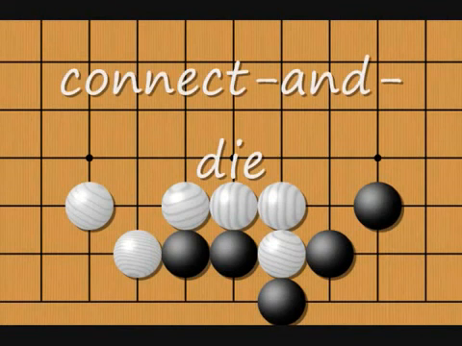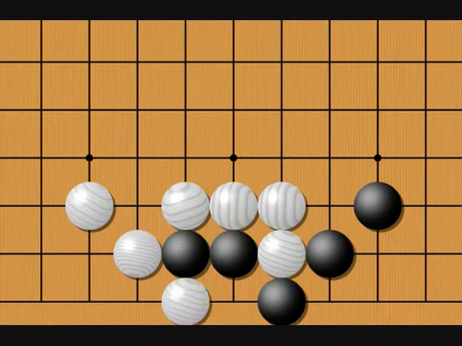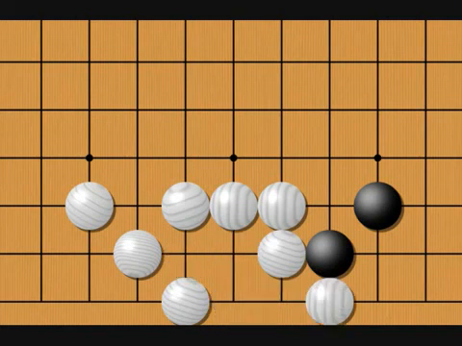Connect and die is a pattern wherein a group that's in Atari can connect to other stones, but the resulting group is still in Atari and can be captured. To capture two black stones, white only needs to play here. Although the stones could connect, it would only mean that white gets to capture more.